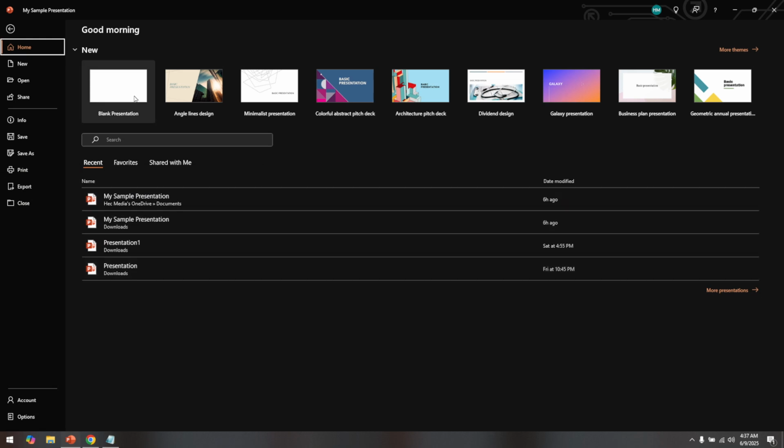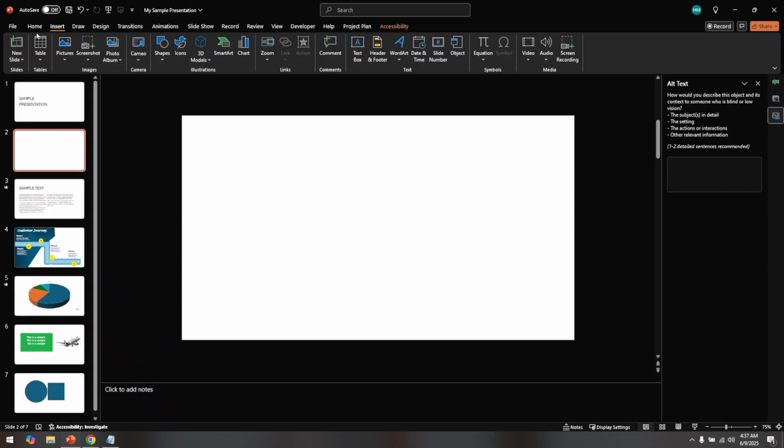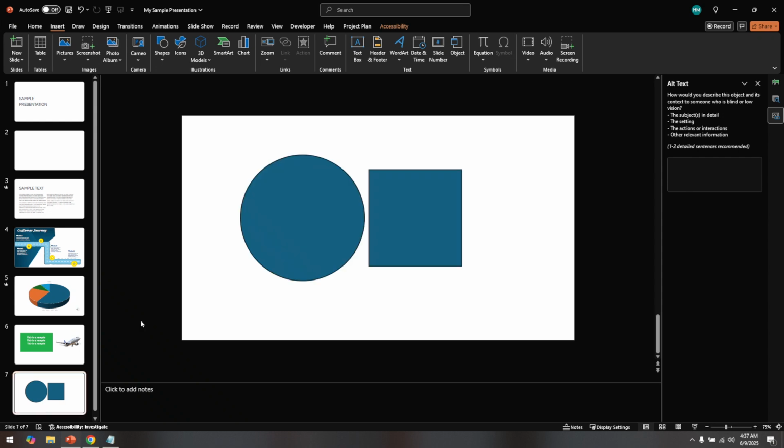Now let's say you want to add an image inside a shape. First, click on the shape in your presentation where you'd like to place the image. If you haven't added a shape yet, you can easily do this by going to the Insert tab, selecting Shapes, and choosing the one that best suits your design needs.